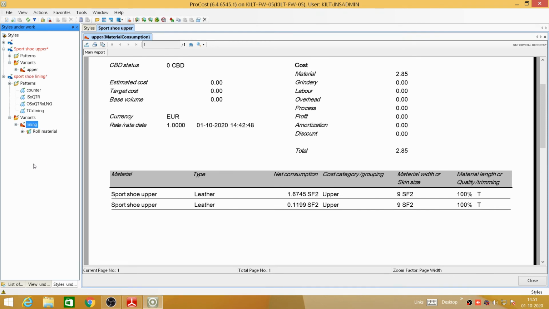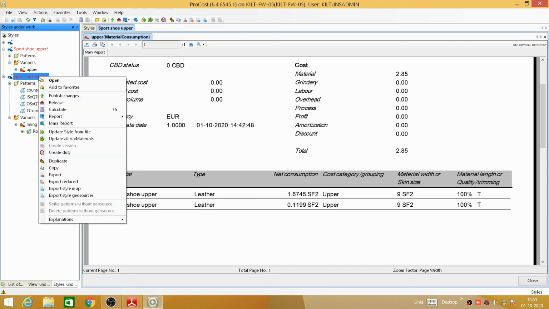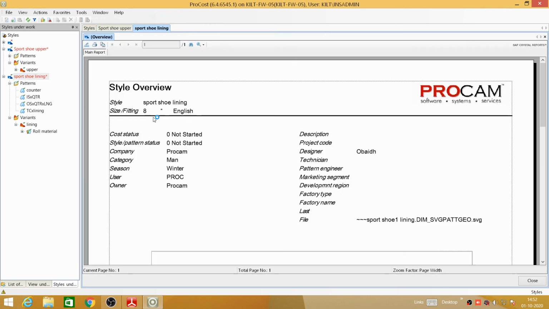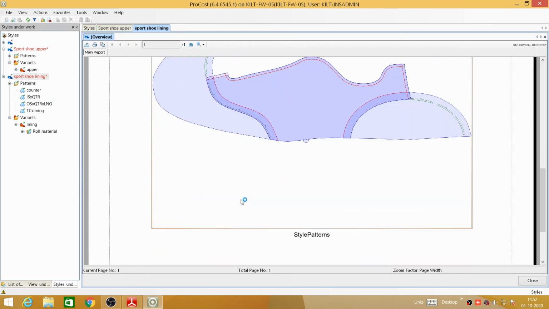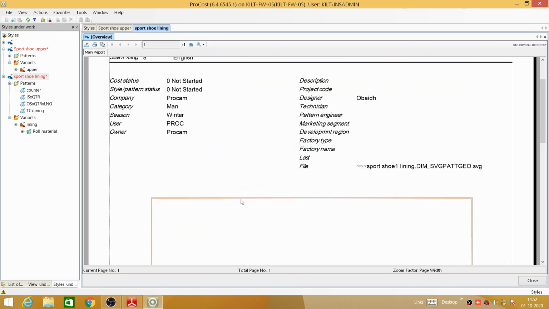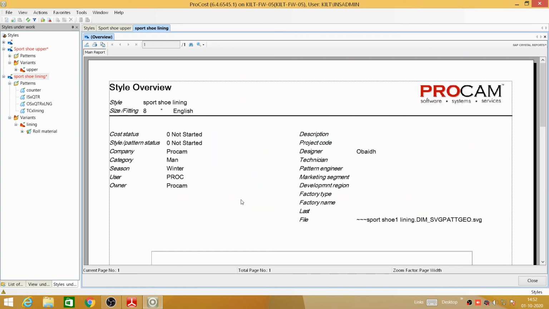Now we can see that we have completely and successfully calculated and readjusted the angles of the lining or synthetic materials. The next very important part is that we have to generate the reports. So we have to right click. After right clicking, we have to go to the report, as you can see over here, and then report overview. Now you can see the report has been successfully generated.